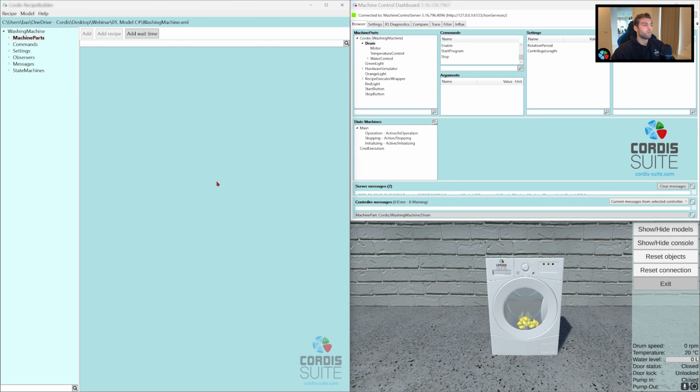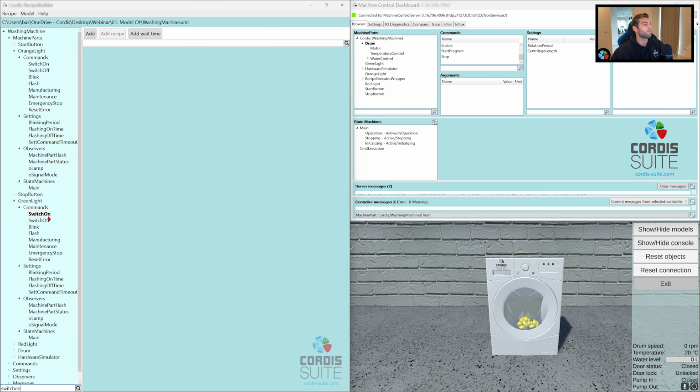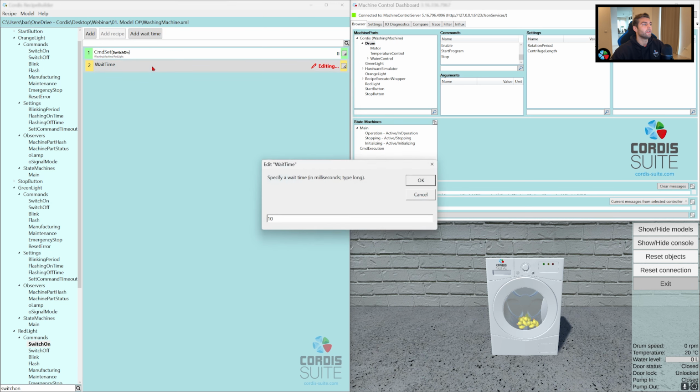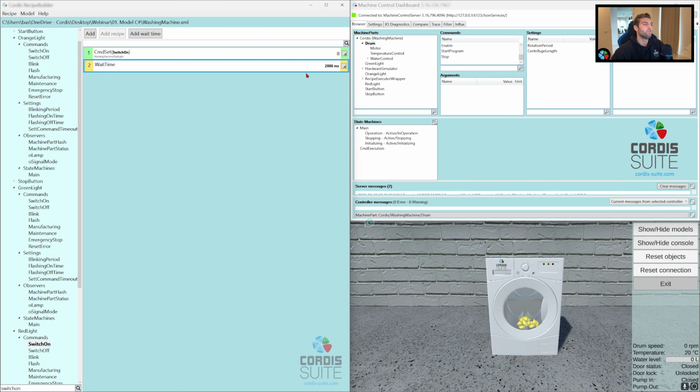So for our custom washing program we would like the lights to mimic a traffic light. So on the bottom left corner we can search for certain commands. So let's search for a switch on. So we have the orange light for the switch on, then the green light for a switch on, and then the red light for a switch on. So let's start with switching on the red light, and we can add a wait time. So we can add a wait time for example, 2000 milliseconds, so 2 seconds.